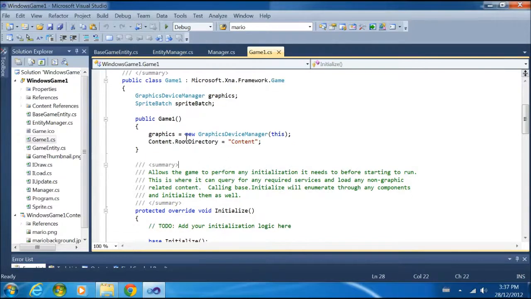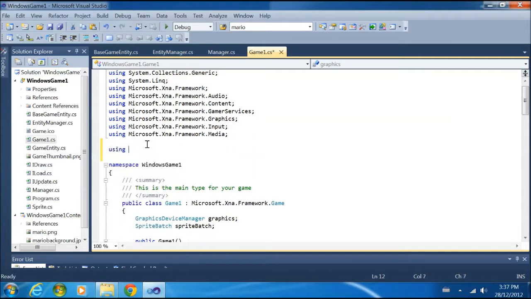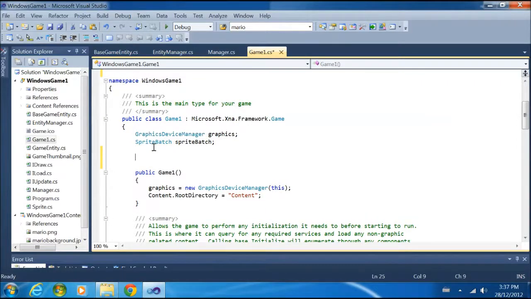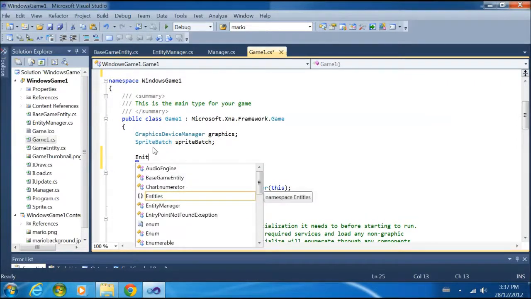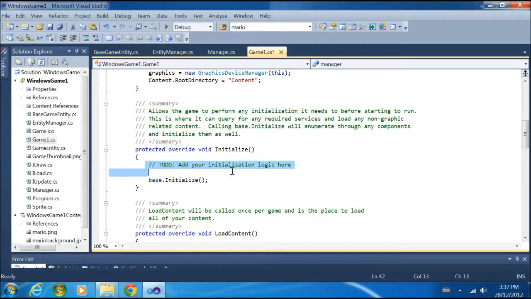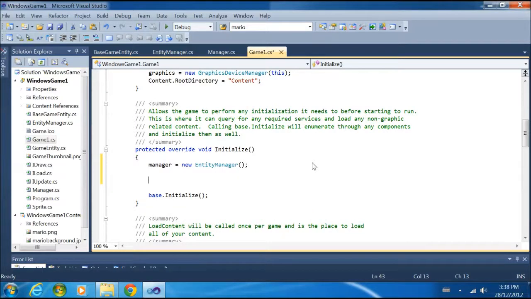And we are going to create, first we're going to put in using entities, using managers, and we are going to create our entity manager. We'll call it manager. And then we're going to go down to our initialize, and we're going to create it. Manager equals new entity manager. And we're going to populate our manager.